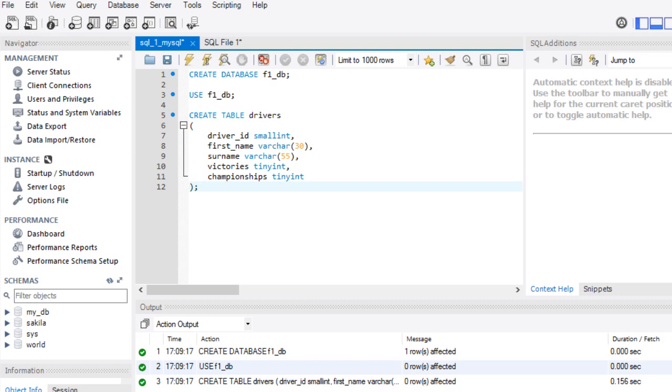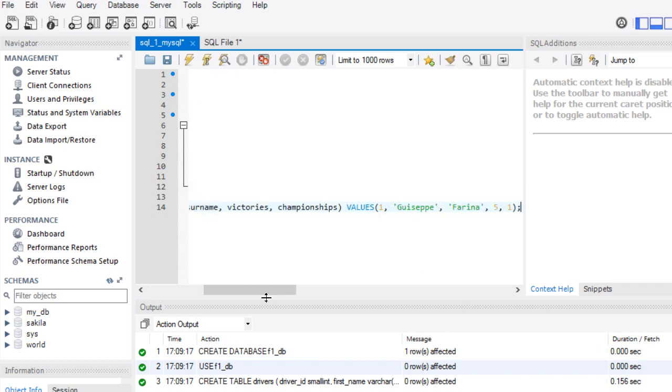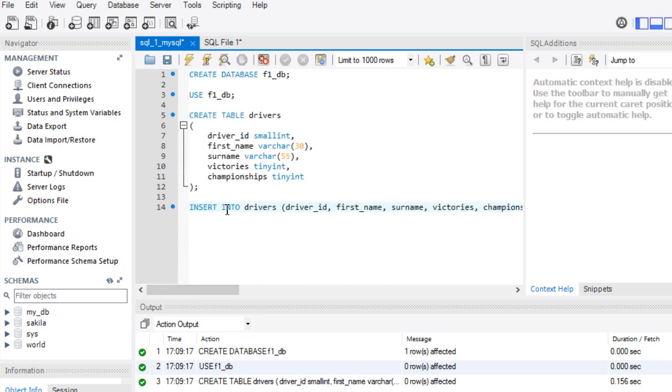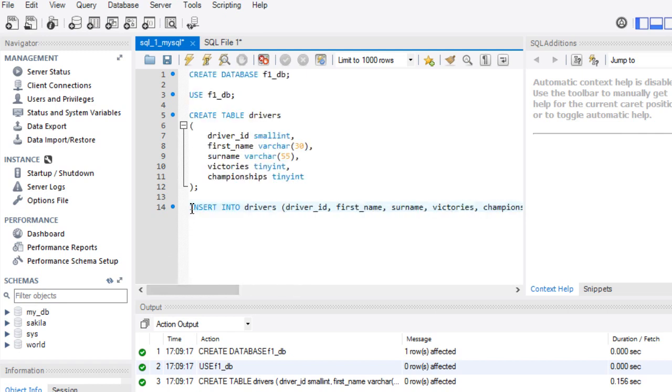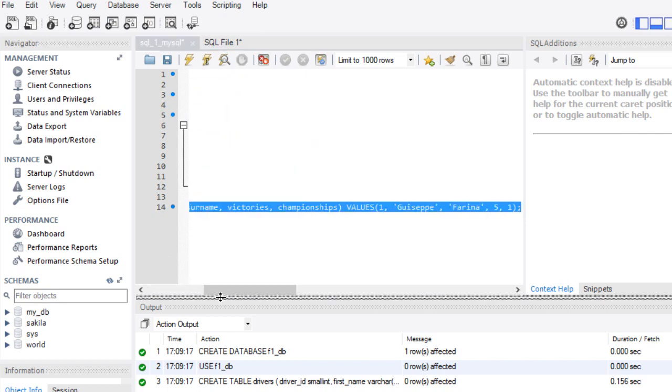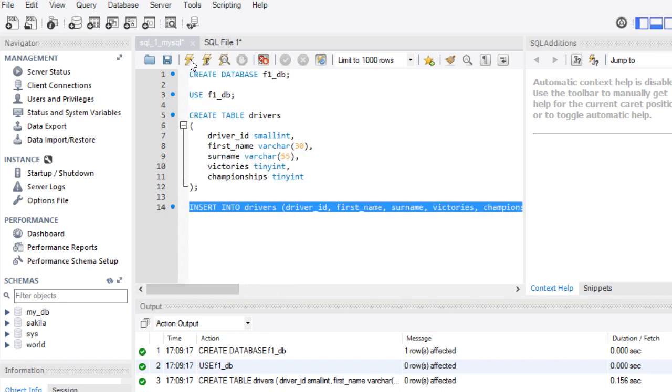Right, now I wish to insert my first record, and that's the same thing as in Postgres. I go in here and insert, and it's basically the same syntax. Insert into drivers, then open brackets, I list the fields I wish to insert into, and then the values, in the same sequence as the fields I've listed before, and then a semicolon at the end. If I wish to execute just this statement, I just select it and then execute, and there you go.